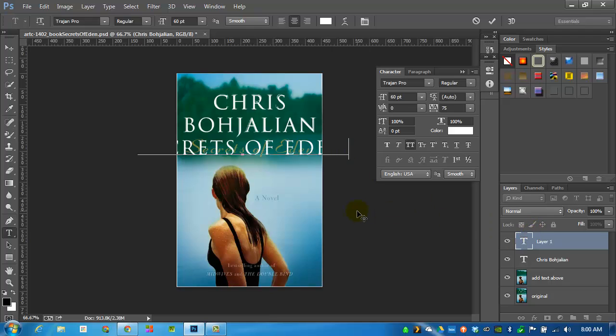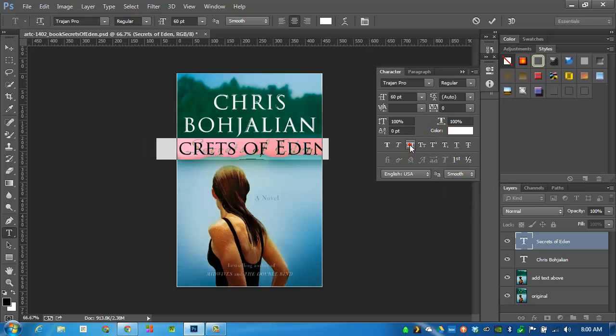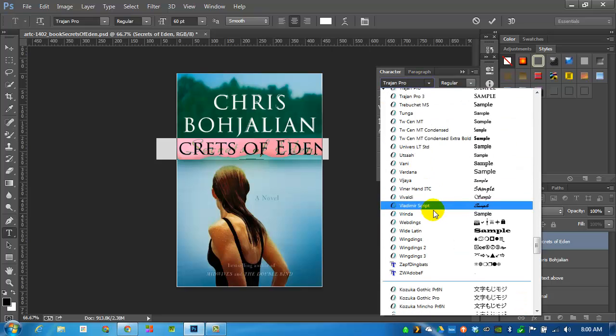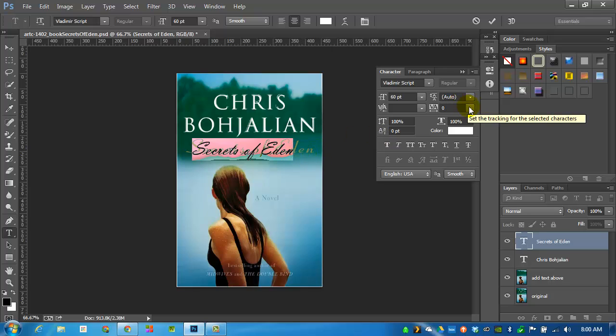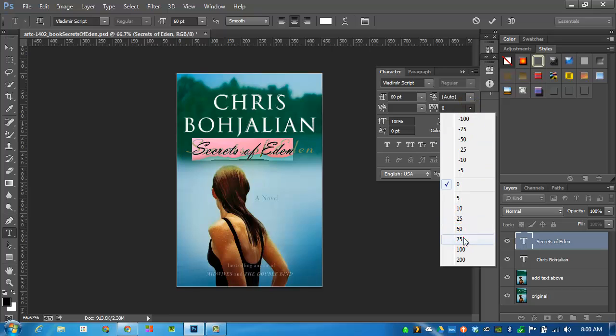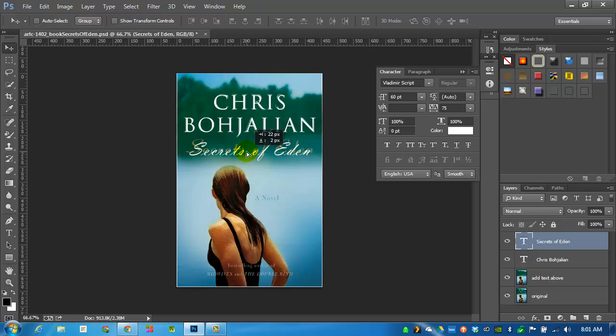Which is typed now in the same style as the author. I'll double click on that text that I just typed. I'll bring the tracking back to 0 and turn off the all caps. I'm going to find a script font, maybe something like Vladimir here. That sort of looks like that. There's a little bit more spacing in between the letters I can see behind it. So we go back to the tracking, which is the space in between the letters. Maybe I'll try the 75 again and sort of center it here.